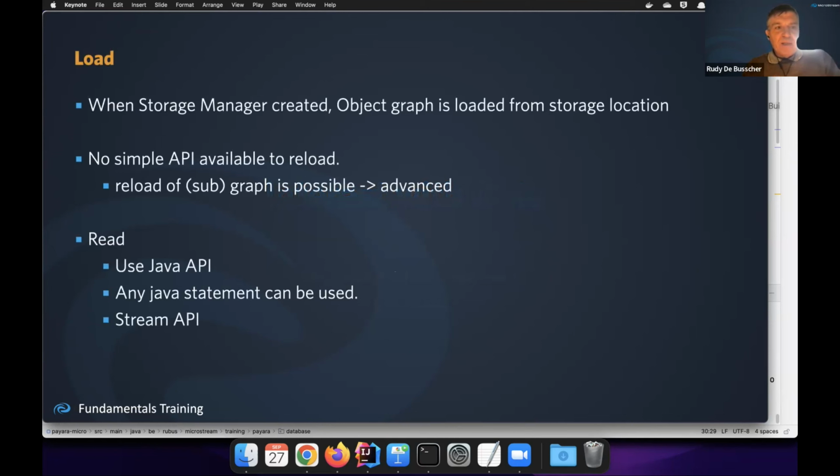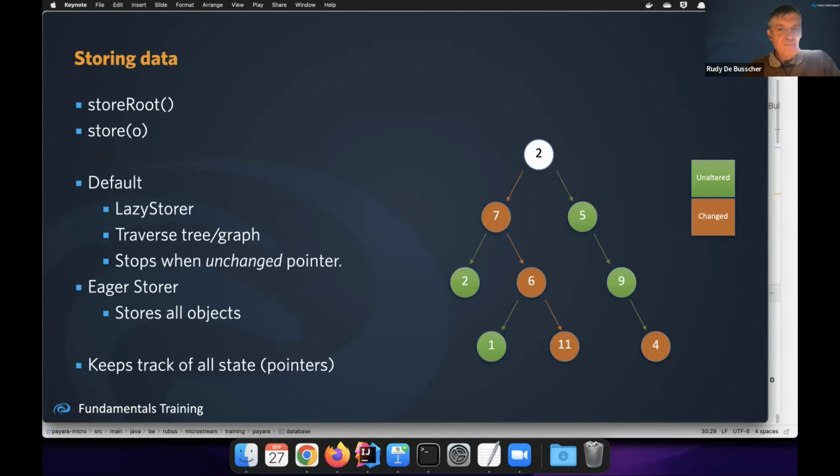But as I said, when the storage manager is created, everything is loaded from that storage location. But how can you write data back to that storage system for the next time? Reading is just the Java API, Stream API, any Java statement. So that's not much that I need to tell tomorrow. A bit more on the Streams API, some more advanced things maybe for some people, so that you can use it.